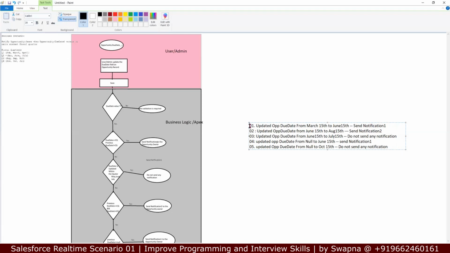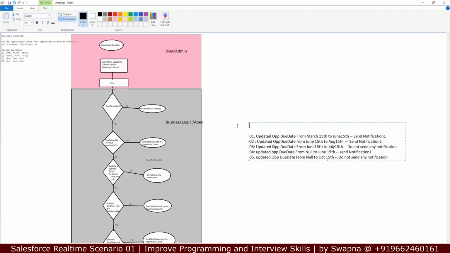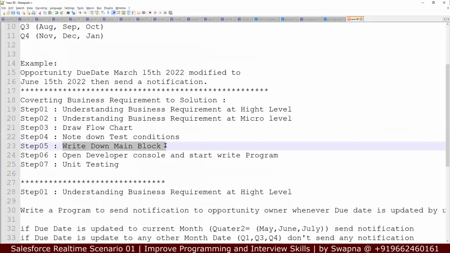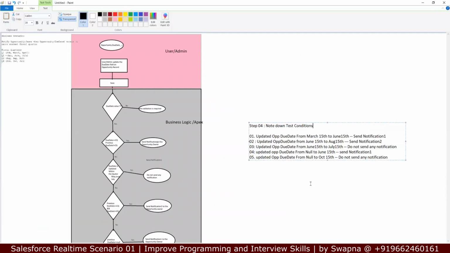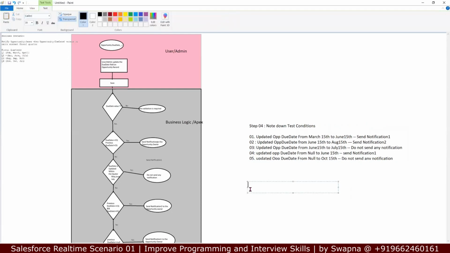So this is step 4. Step 04 is for noting down the test conditions. Right? That is step 04. And next, step 05: write down the main blocks.